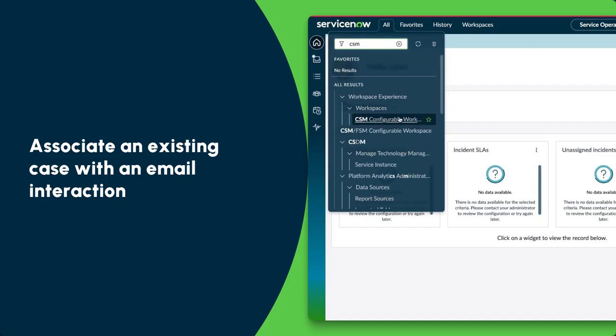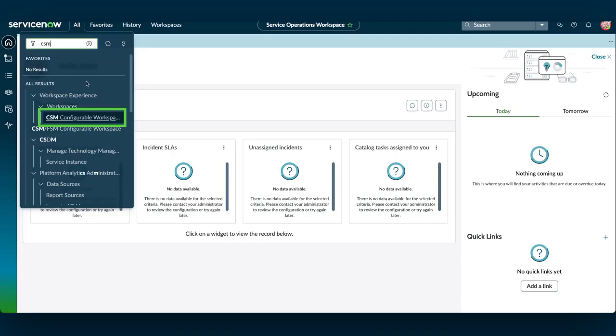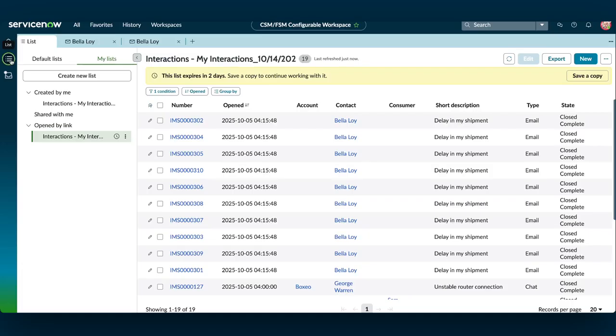In this video, let's see how to associate an existing case with an email interaction and explore the CSM configurable workspace. First, we search for CSM in the navigation bar and select CSM configurable workspace. Then, in the list view, select Default Lists to access your interactions.